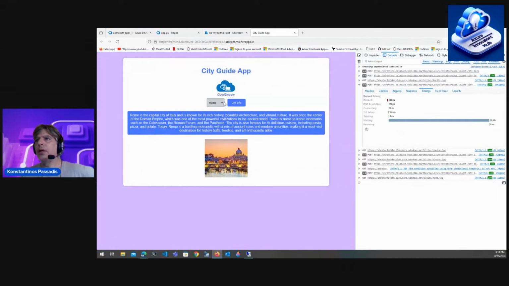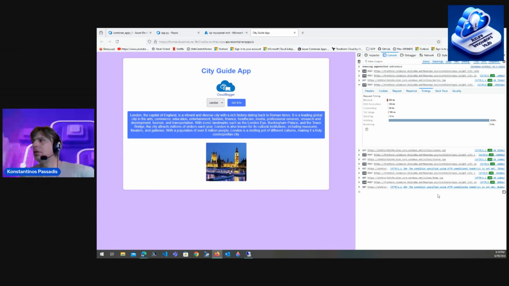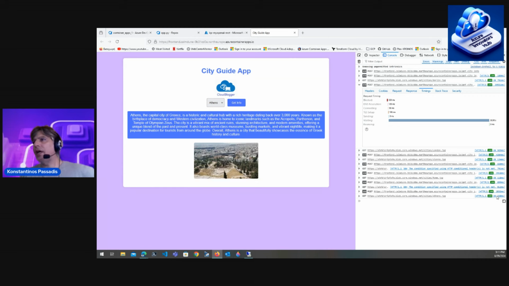Let's go back to the other application that is not using Dapr and see what will happen. Let's see for London. London took a little bit faster, but I think that the results are already coming from Redis Cache. Yeah, Athens is not cached, and it took a little bit more time.